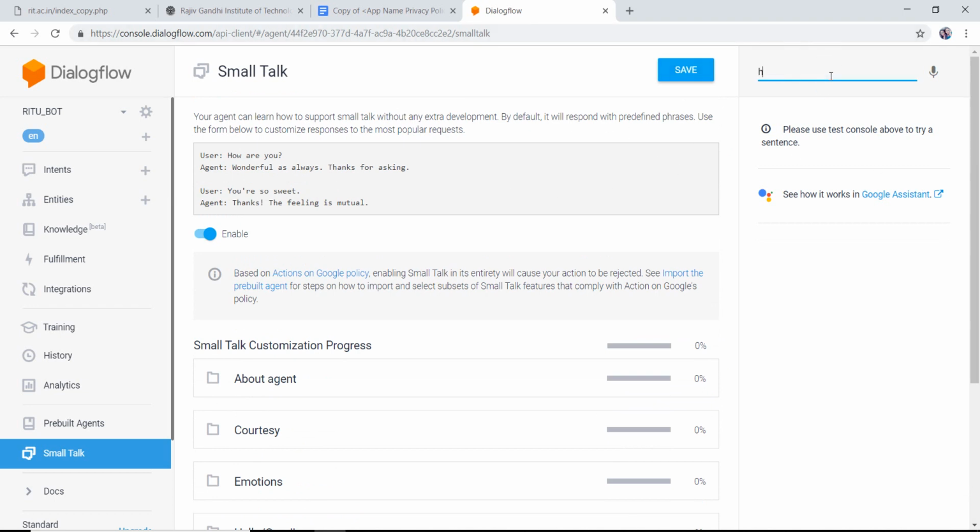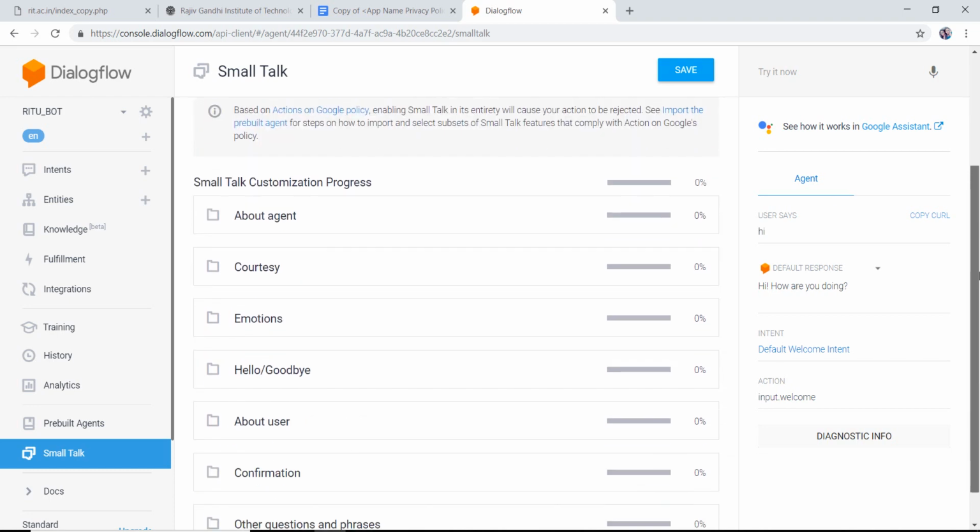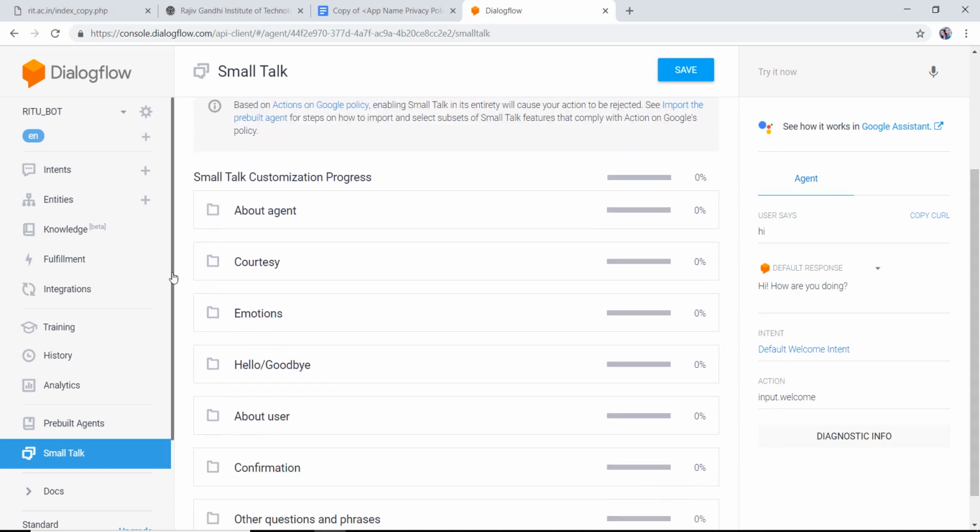Here you can try out how your bot works. If you type "hi", the bot will display "hi, how are you doing?" So these are the small talks that the bot gives you. That is how small talks work. If you want, you can enable it or you can work on it. So this is how major things are done.